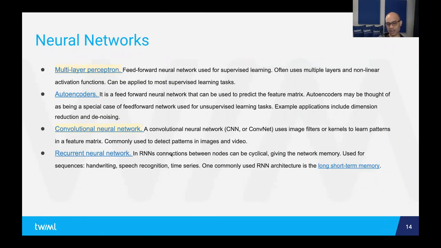What's interesting about RNNs is this idea of recurrence means that the networks maintain a degree of state or memory. And as a result of that, they're really good for sequences. So time series data, speech recognition, handwriting, predicting the next word that you're going to type in your text message or your email. These are all LSTM or RNN types of architectures.